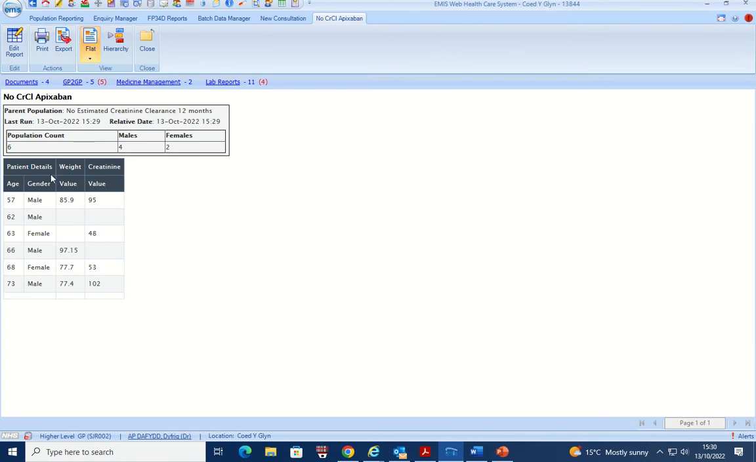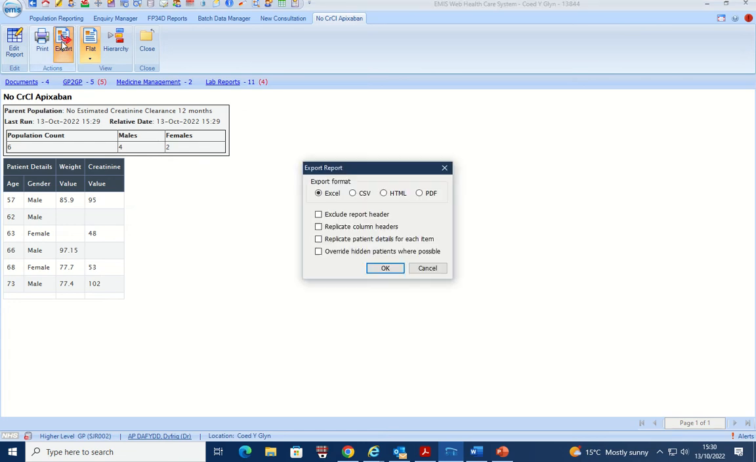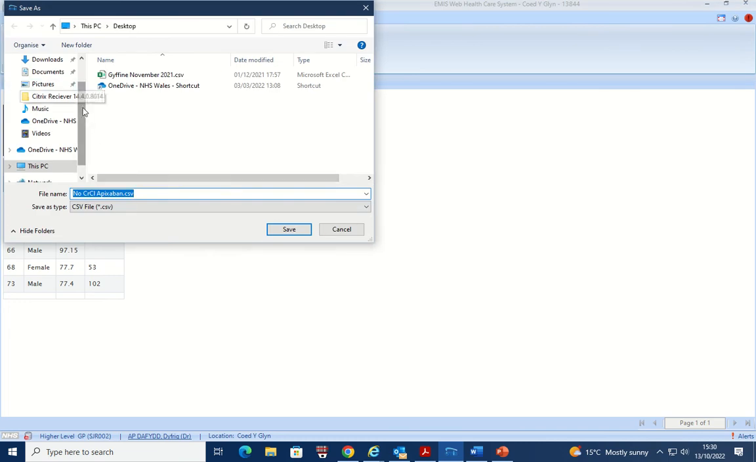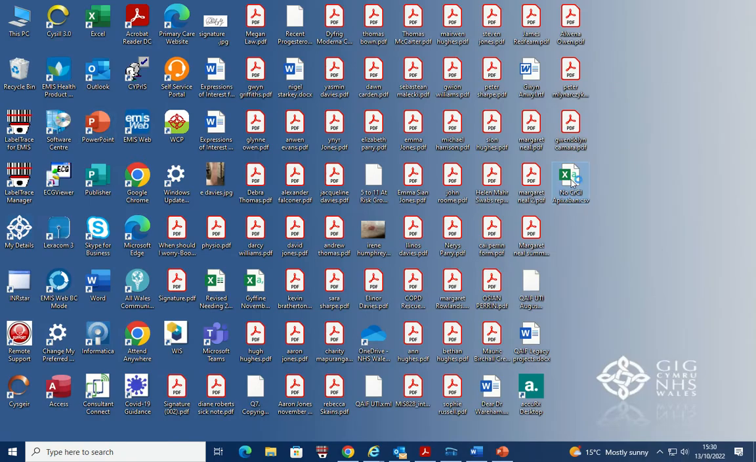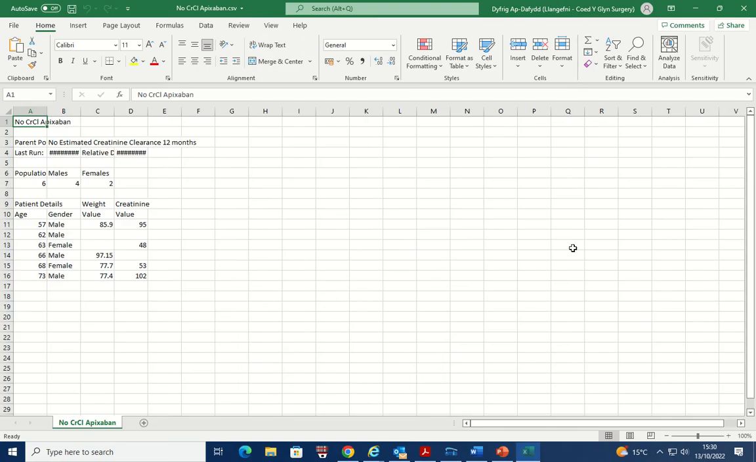Now all we need to do a creatinine clearance is their age, their gender, their last weight value and their last creatinine. Your search will have their name and date of birth so that you can cross-reference again afterwards. And then we click Export and choose CSV and click OK. And it'll save that file, and I would save that file onto desktop, and that's no creatinine clearance apixaban. You then go to the desktop and open no creatinine clearance apixaban.